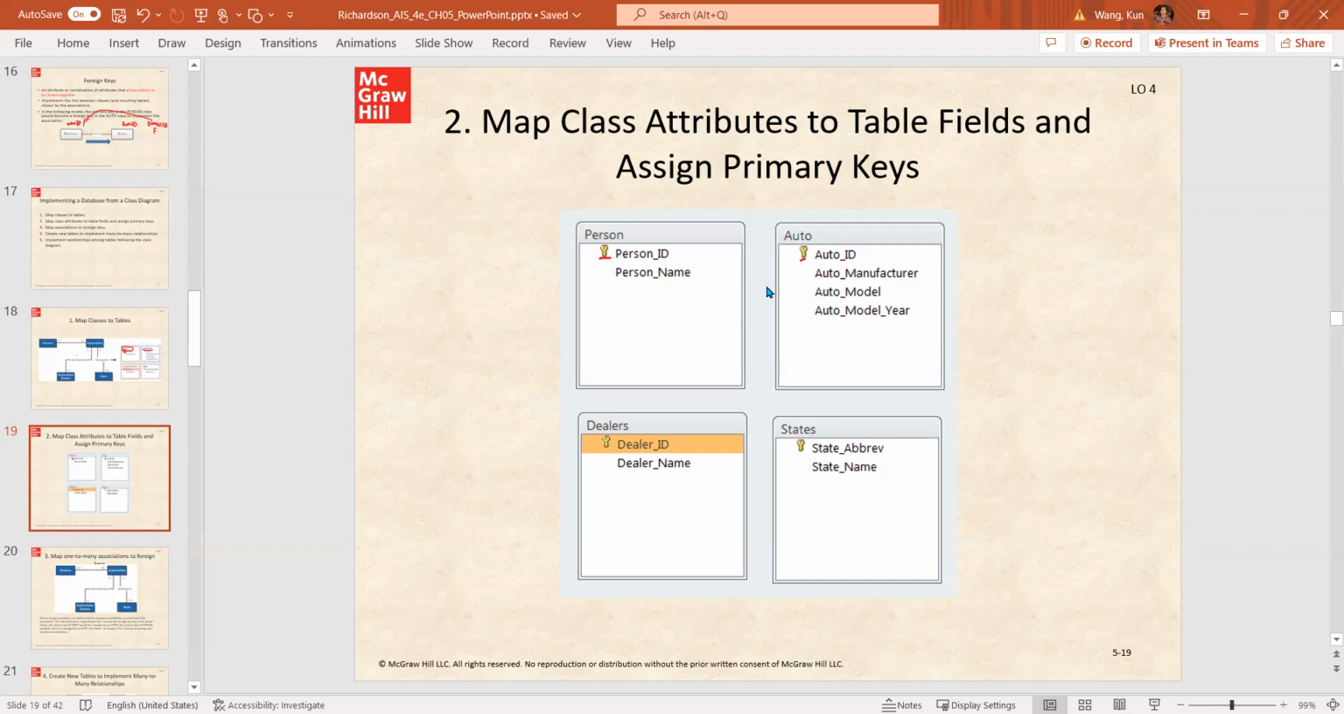For the automobiles, we have the auto ID, the manufacturer, the car makers, the models of the car, and the model year. Those are the main information related to the autos. If you like, I'm sorry, I can add a person ID, because I want to know who is the owner of this car. You can see this will be linked to the person's table.